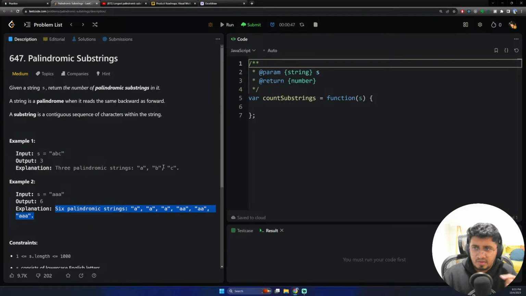So given the longest palindromic substring that we did in the previous stream, we can use the same logic here and basically come up with an answer for how many palindromes we can achieve in this case.